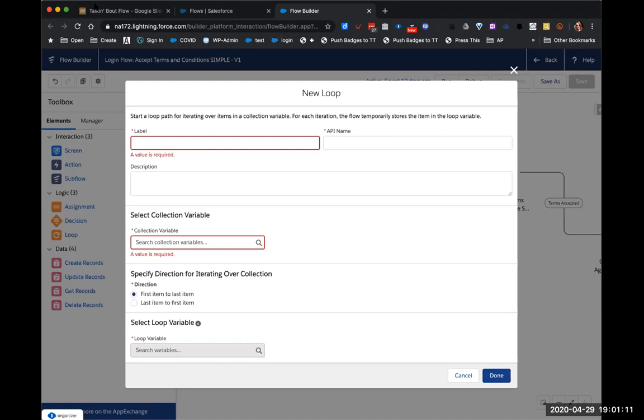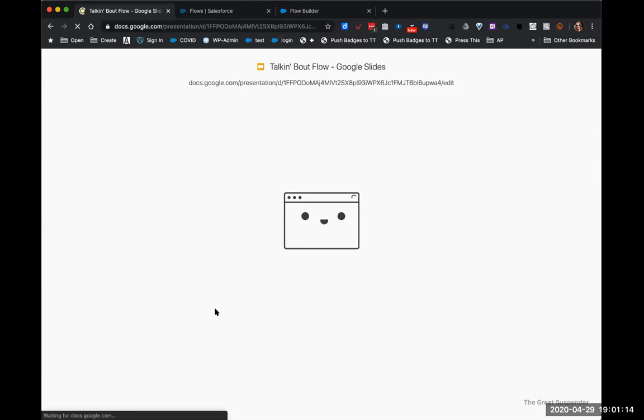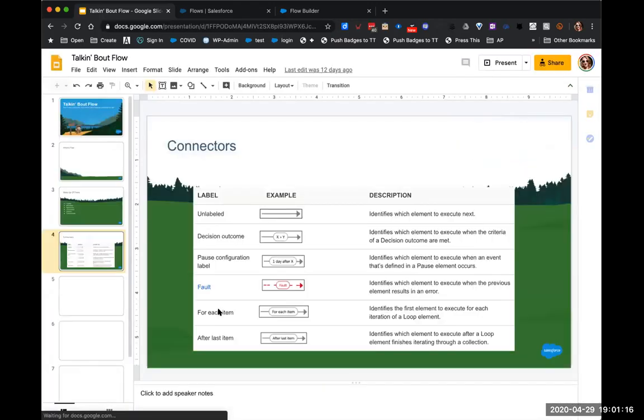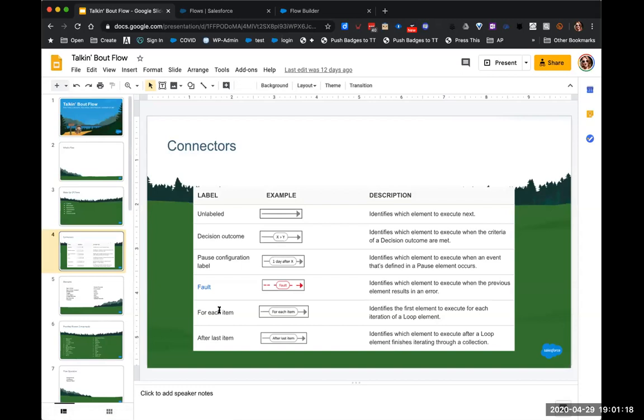And so that is where, let's go back, you have a for each item, and it actually says for each item on it, which is where you're identifying first what you're doing for each item in the loop. And then at the end of the loop, you drag a line down and say, after the loop, this is what I want to do. And it actually makes a cute little circle for what you're doing in there. Okay, on your palette.